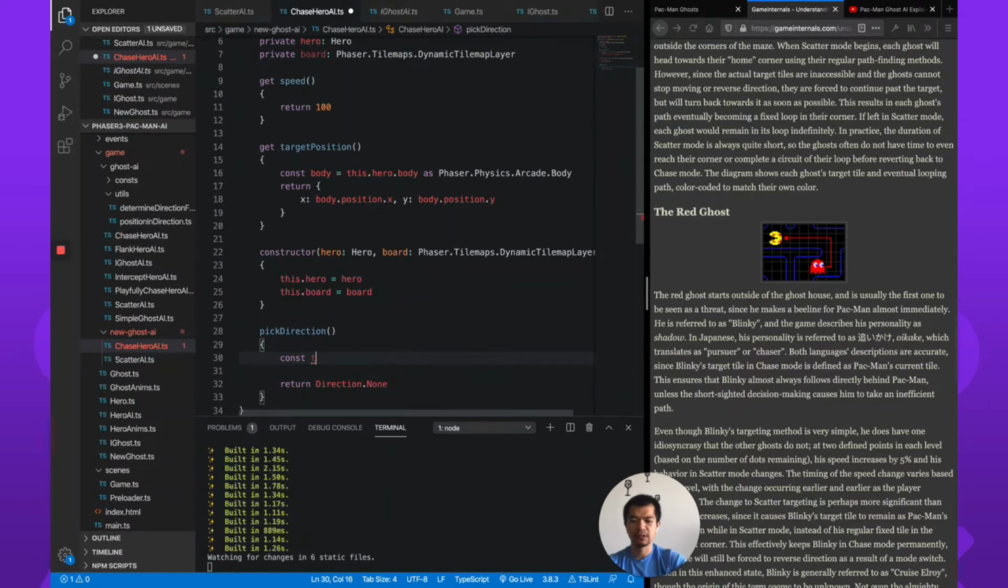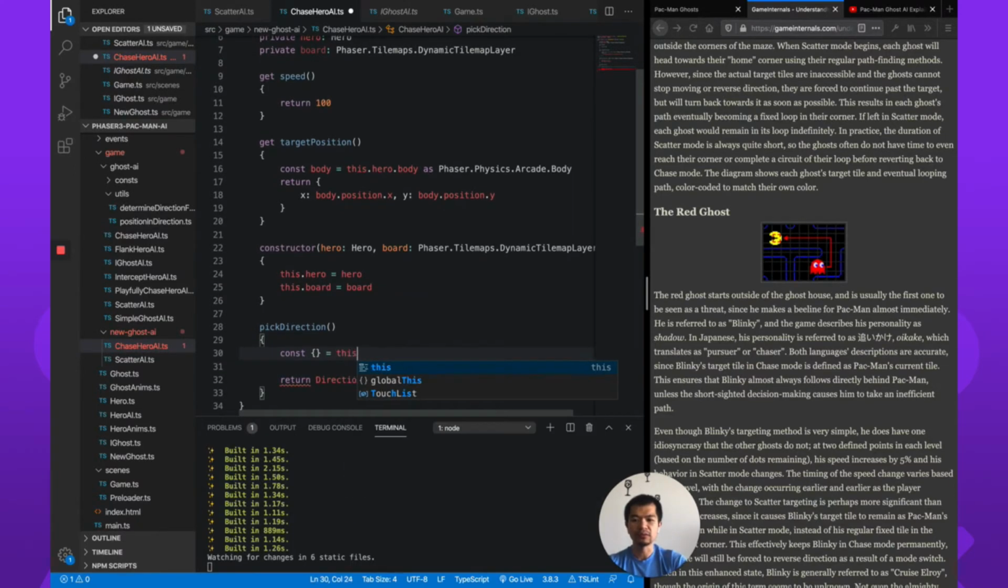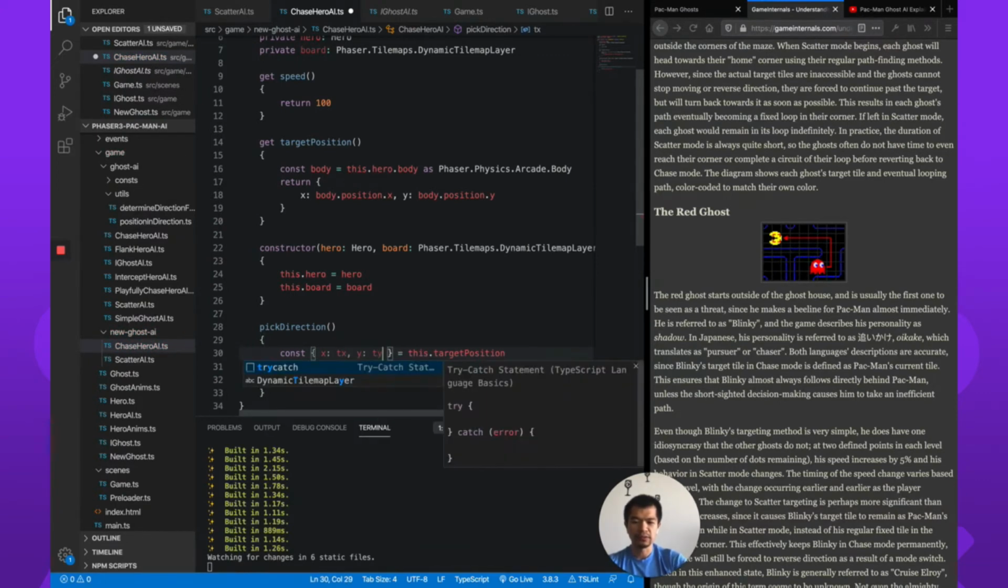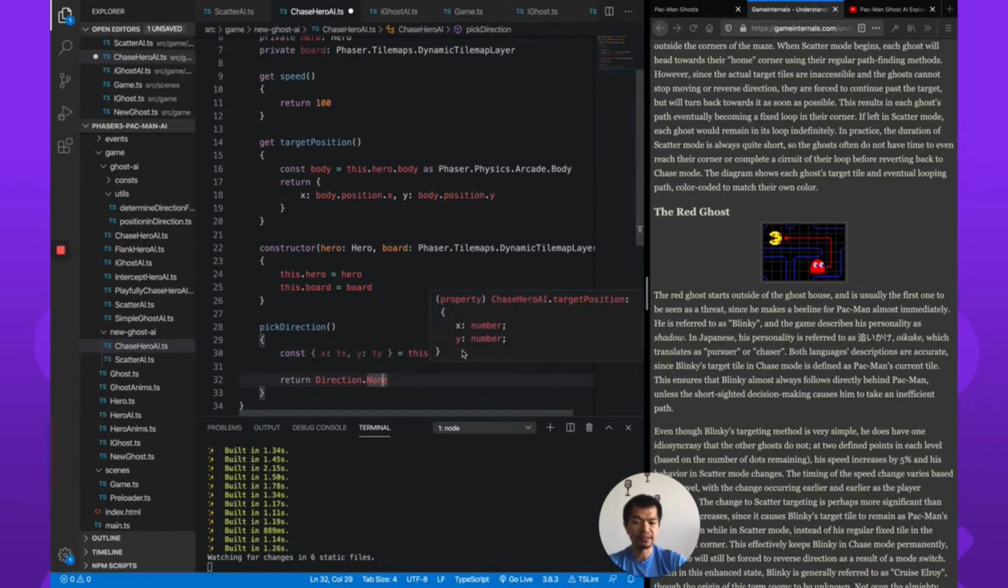So tx, and we went over this in the last video, but let's go over this again. We're going to do object destructuring. What this does is it takes the x value out of target position and puts it into this tx variable that we're making. This is just the syntax for object destructuring. You can check out our previous video for more information, or just look up object destructuring in modern JavaScript or TypeScript. Okay, so now we have the target, tx and ty, which is wherever Pac-Man happens to be.